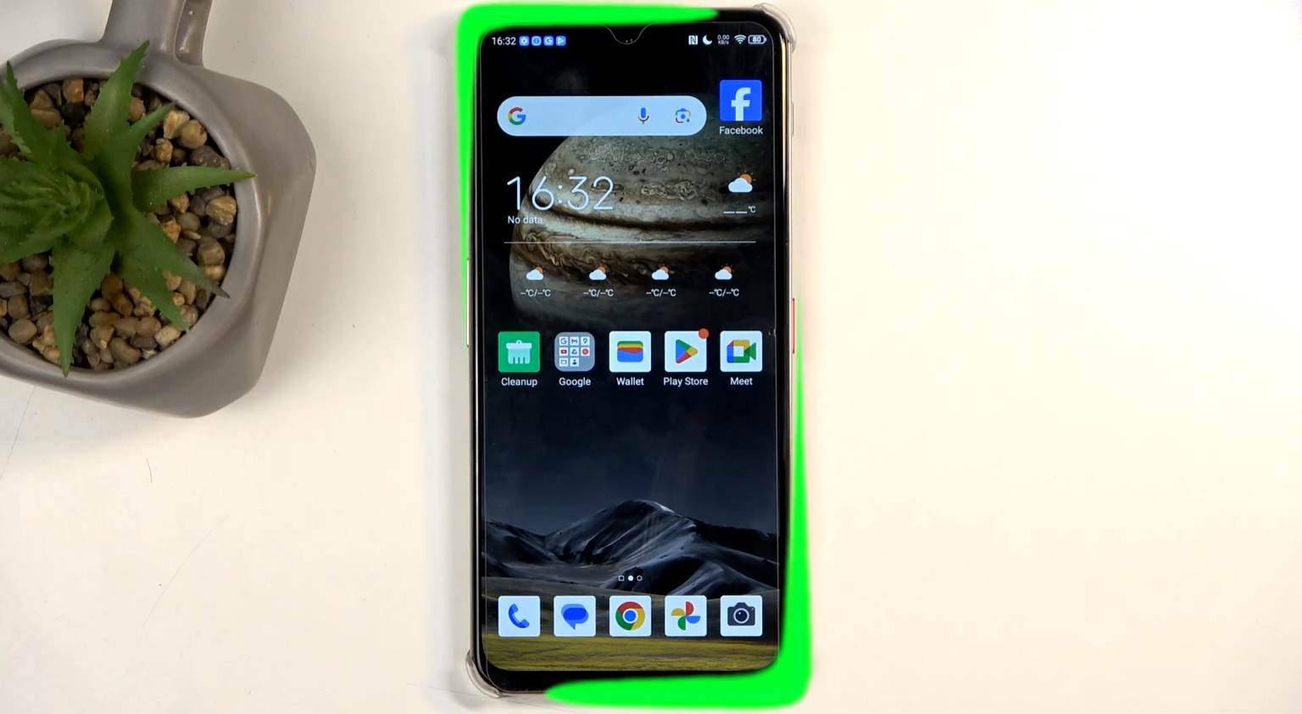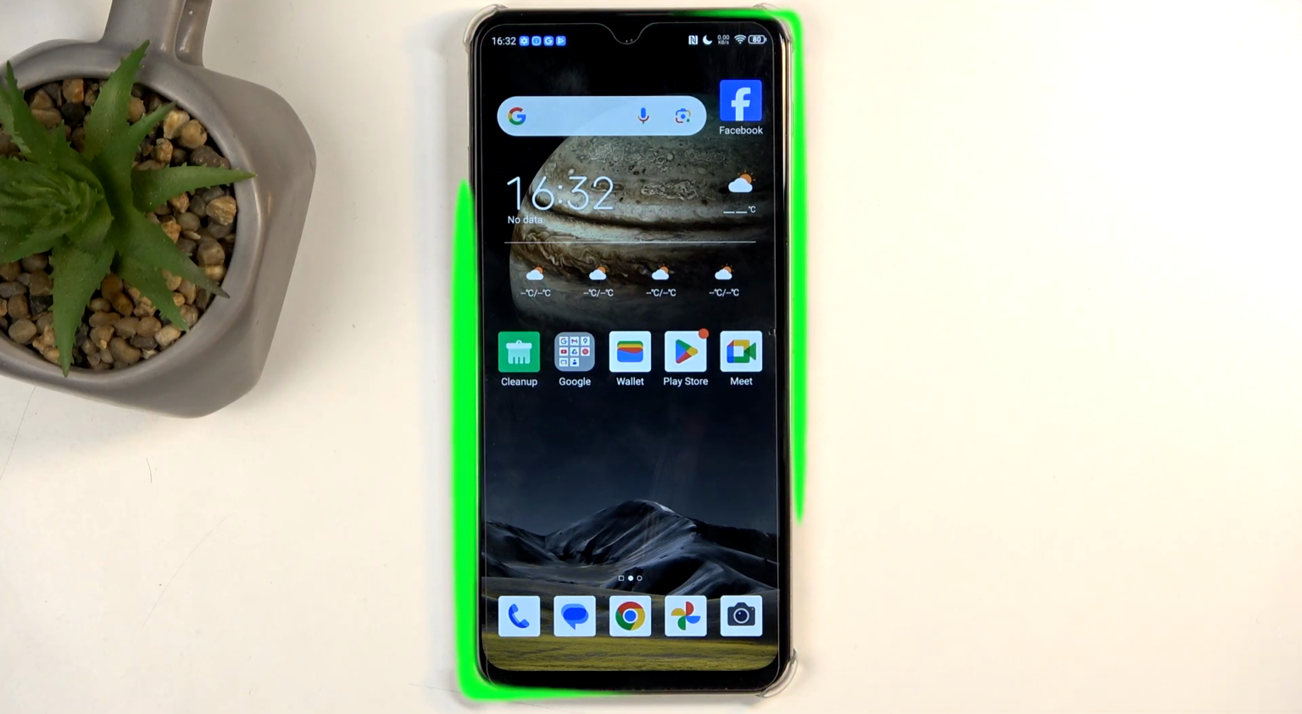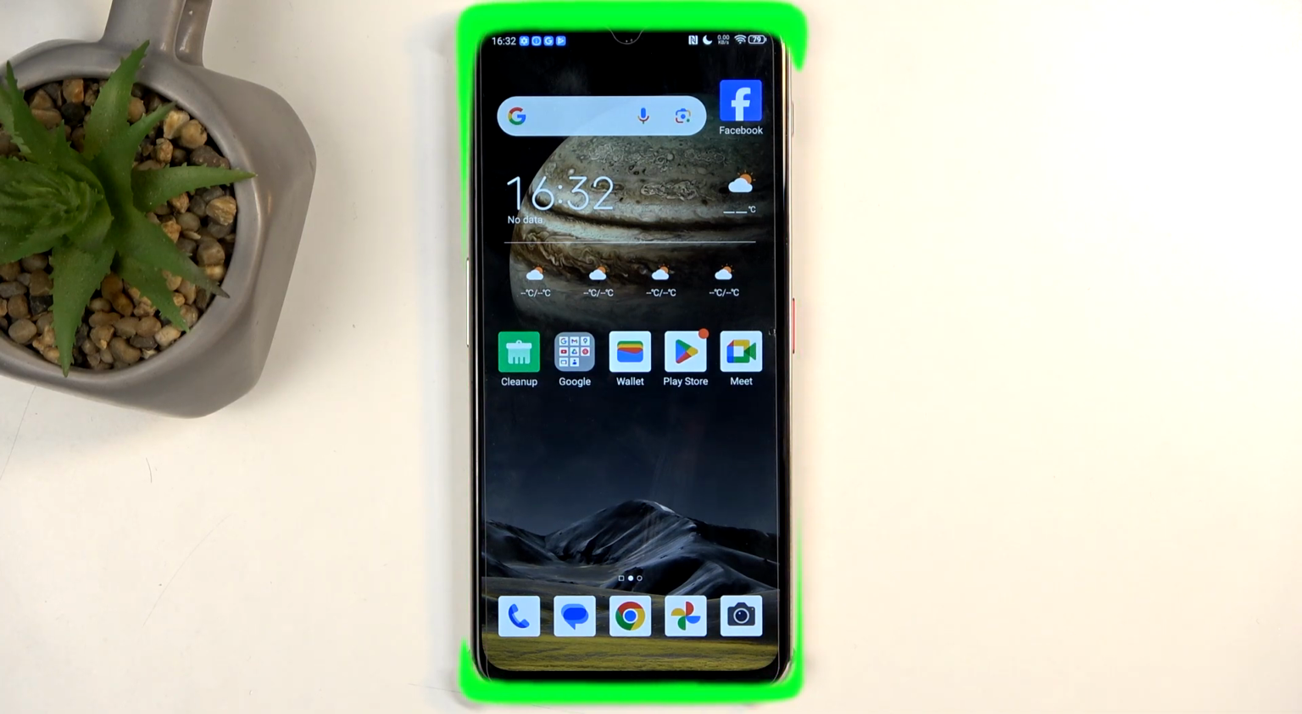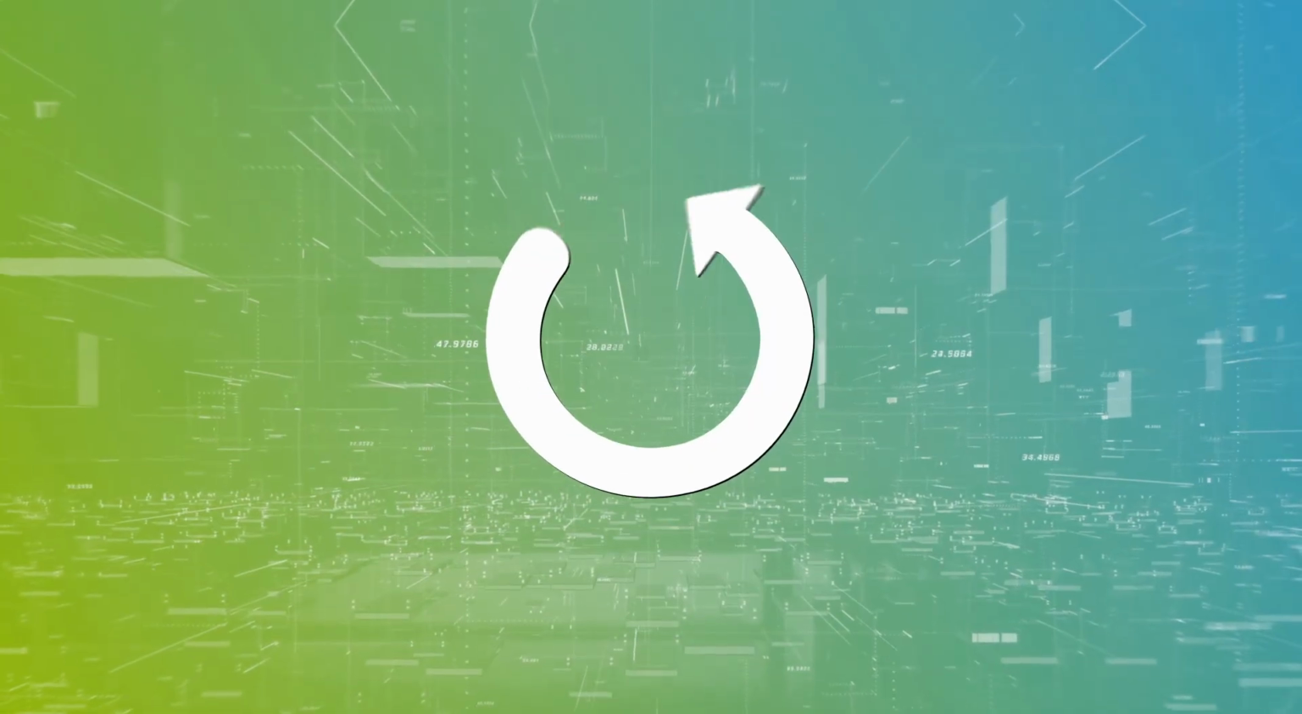Welcome. In front of me is a NUBIA Focus Pro, and today I will show you how you can record a screen on this phone.